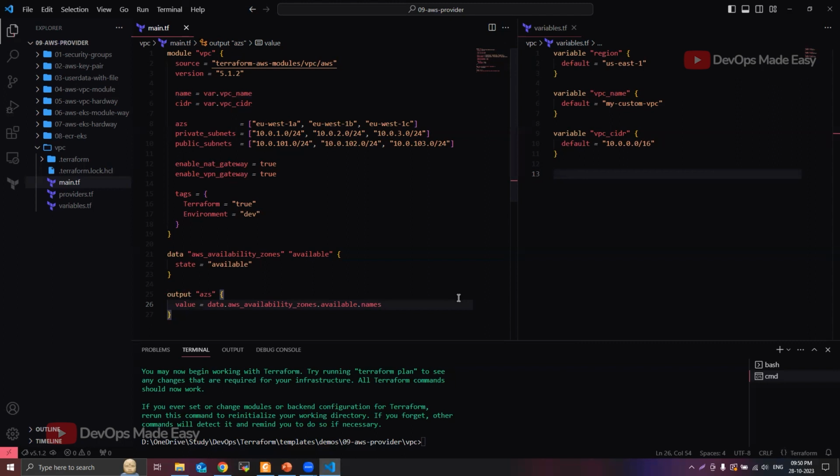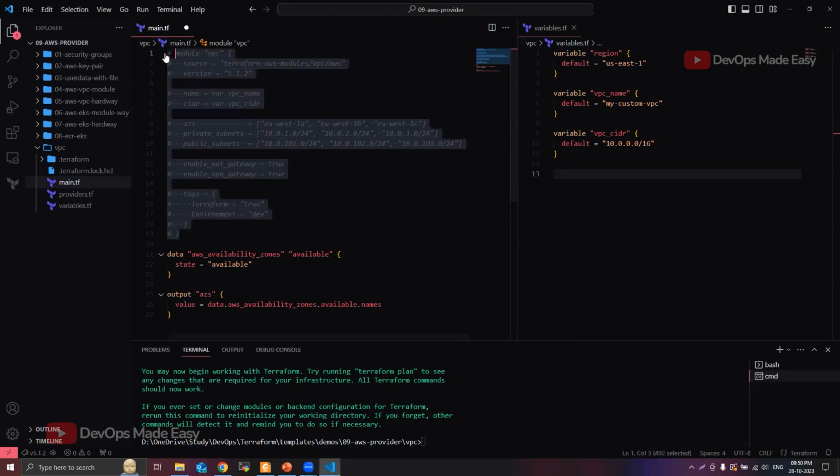Then simply, let's do one thing first. I don't want to create, right? So let's comment out this module block. Otherwise it will be created, right? Now what we will do is, let's simply do Terraform apply auto approve.